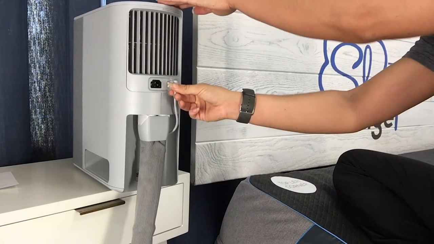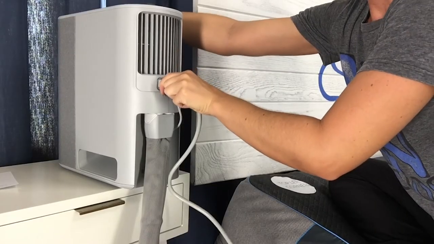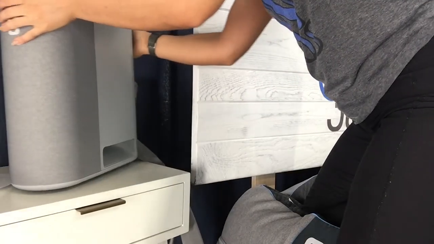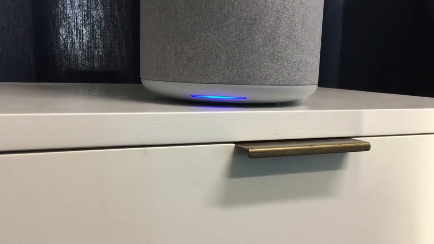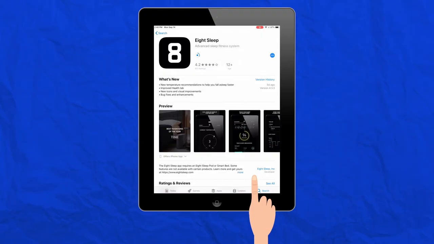You'll then connect the included USB power cables to the receiving ports in the back of your hub. When you plug it in, the hub should be flashing blue. Next, you'll need to download the 8 Sleep app. Just type 8 Sleep into the search bar on the iTunes App Store or Google Play. Now, if you have a sleep partner, they'll also need to download the app. And the app will take you through the process of connecting the hub to your Wi-Fi network.